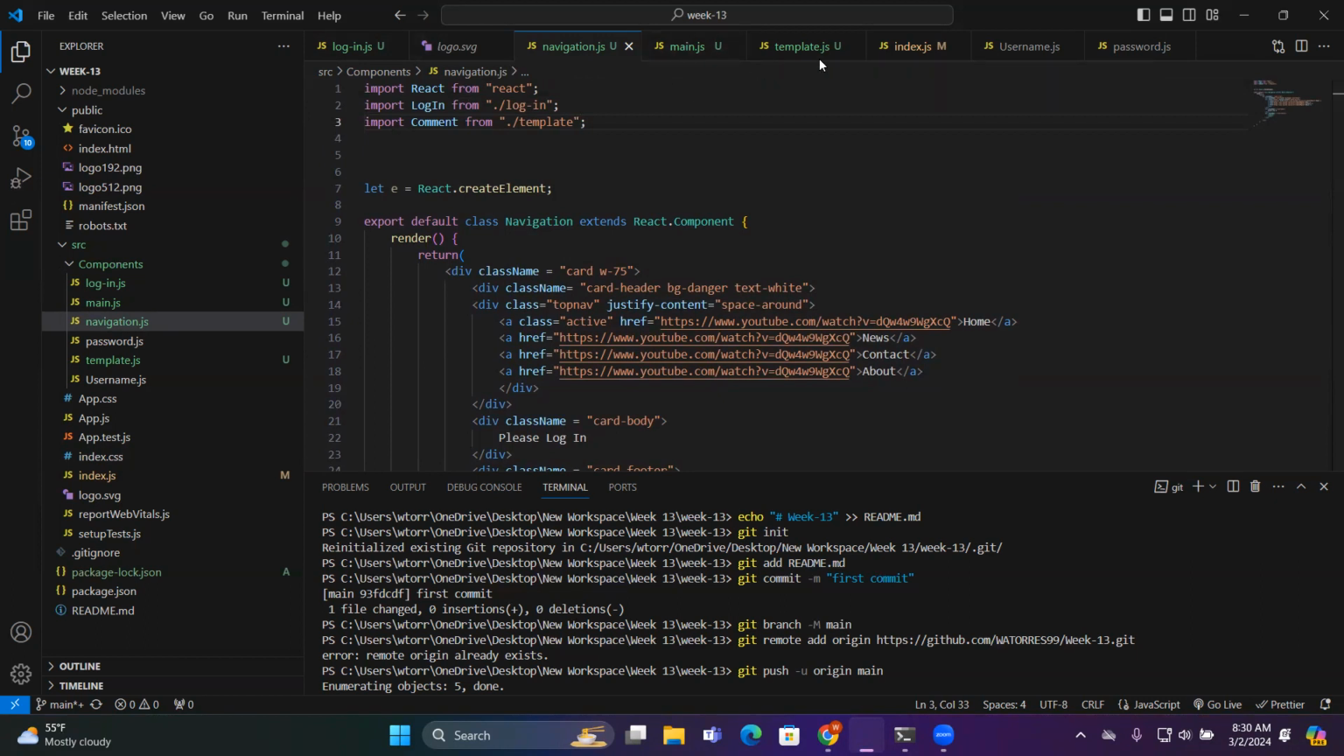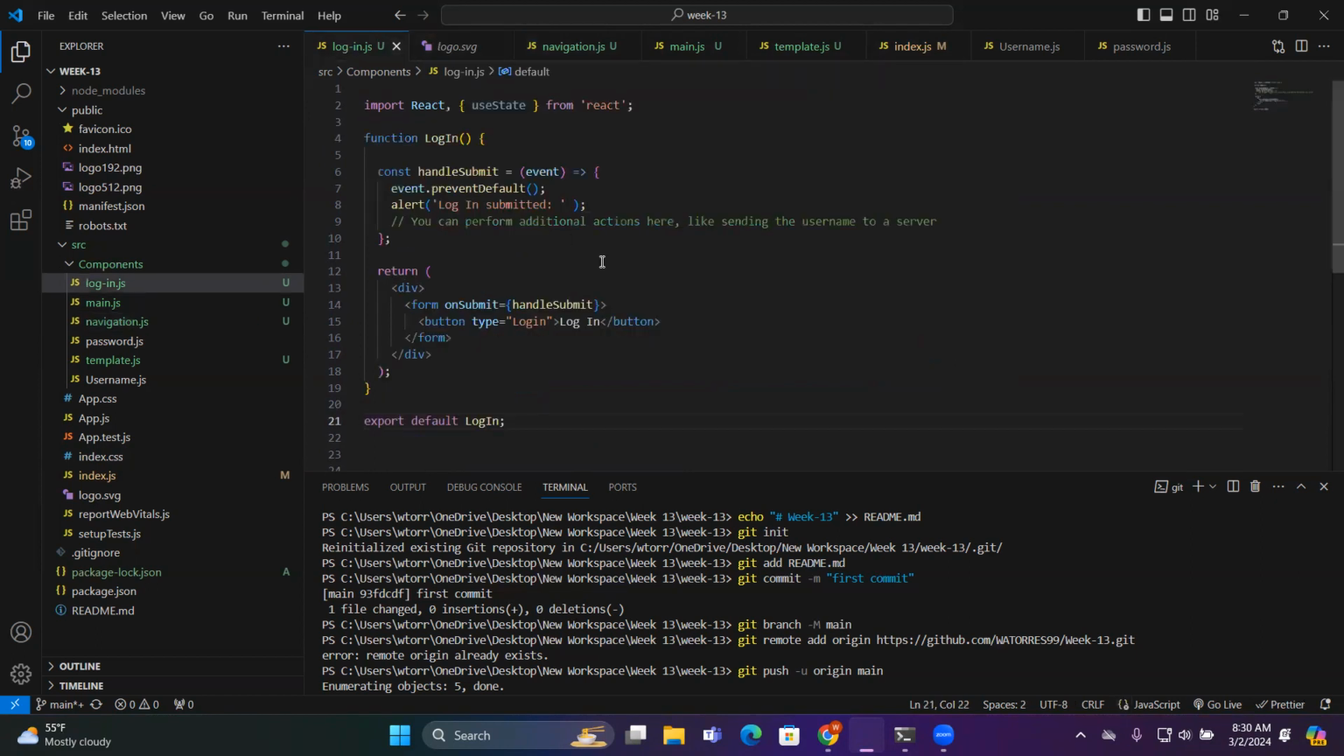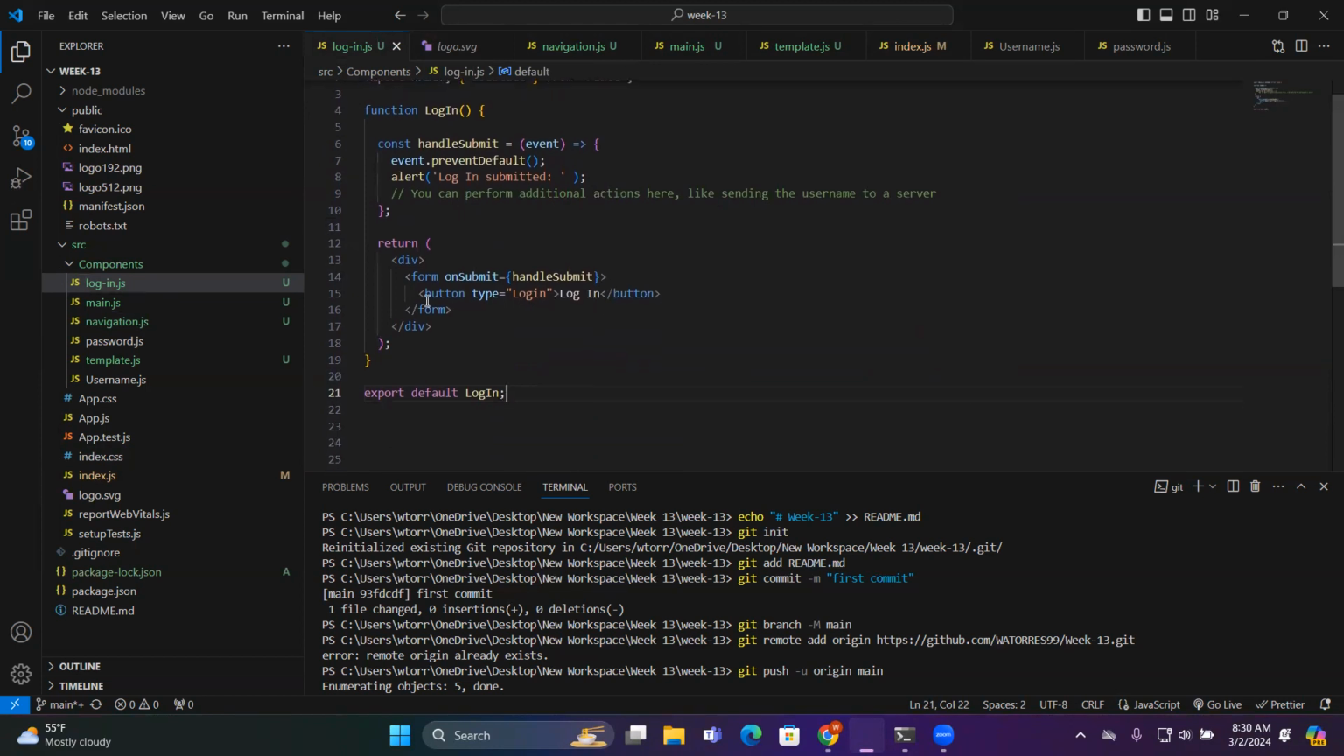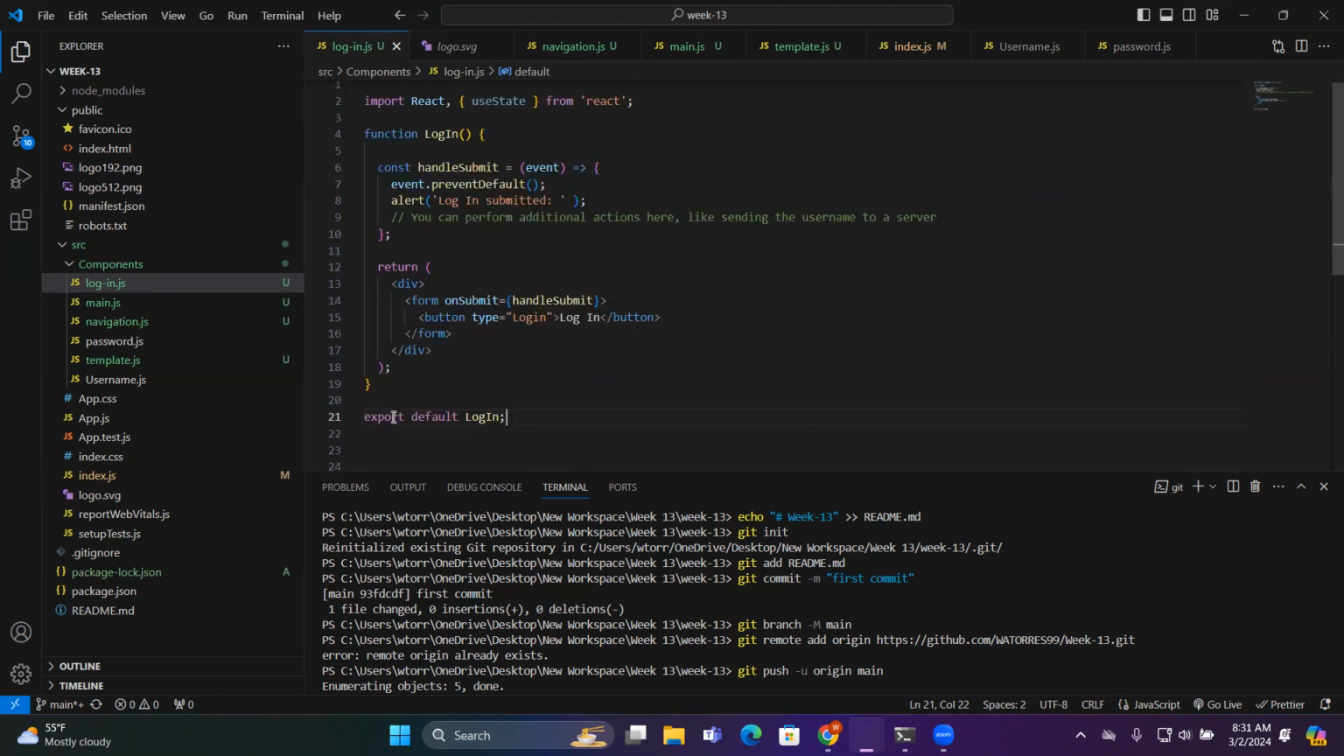So when you go to the login, basically all this really is just a function that will handle an event that allows you to click on the login button, and then it'll just spit out that the login has been submitted. And so here again, it's just returning the form, which again is just basically a simple button with a login on it. And then of course it'll export the login.